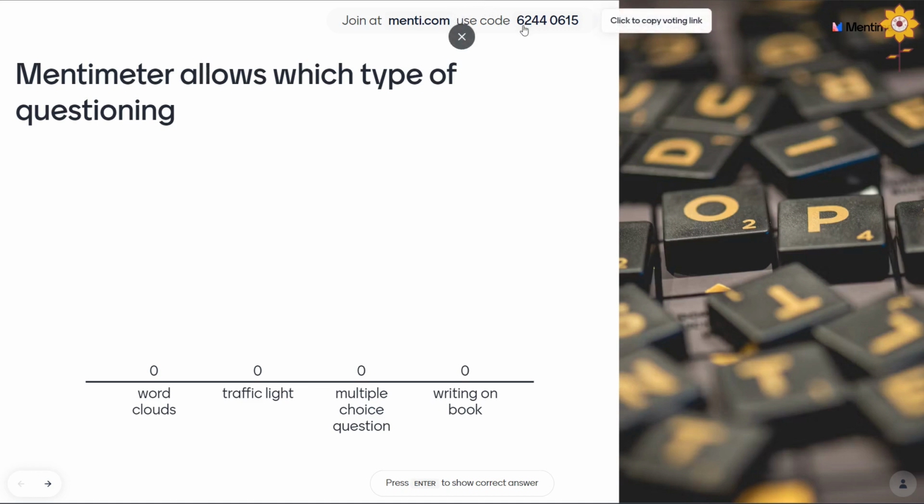Now the code is 62440615. I will add the code here, 62440615, and I will submit. Then on my phone I will get a question. Now on my phone I am getting the question: Mentimeter allows which type of question. Now suppose I tick mark all four and submit that.